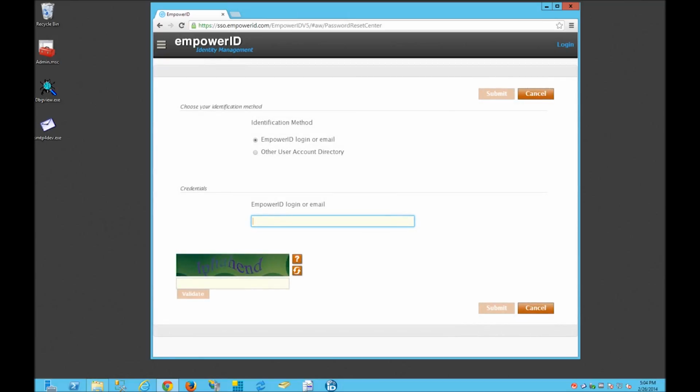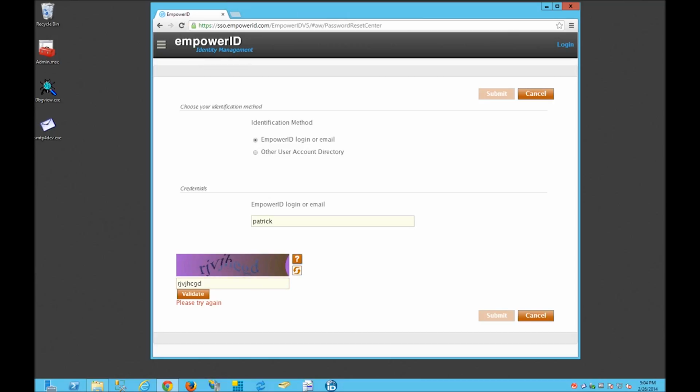On this page, we're going to type in our login or email. I know that my login name is Patrick, so I'll type that in. And then I have to come down here and satisfy the CAPTCHA. And if you can't read it, you can always give you a different one. And we'll try that one. That wasn't right. There we go.